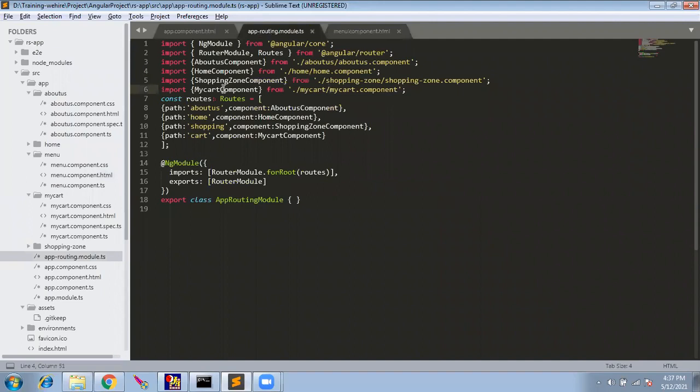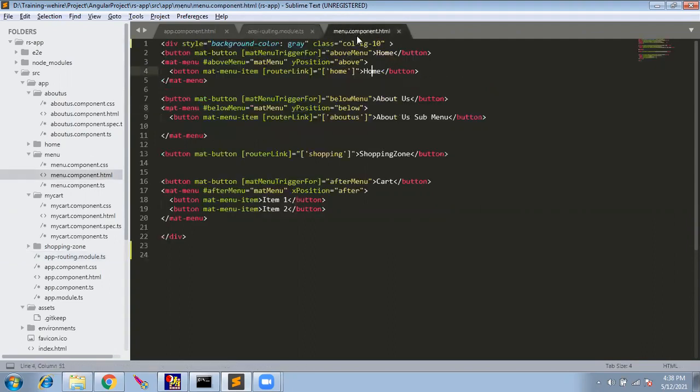We have a routing module. In the routing module, we give the path and the component name. So we had created four components: about us, home, shopping, and my cart. I am just giving the path and the name. It is like a URL, and this URL I will be giving in the menu here, as router link URL. So what happens is, when I click home, the home HTML loads. When I click about us, about us is loading. When I click shopping, shopping is loading. This is one of the fundamentals of Angular. You can also see here the URL is getting changed.